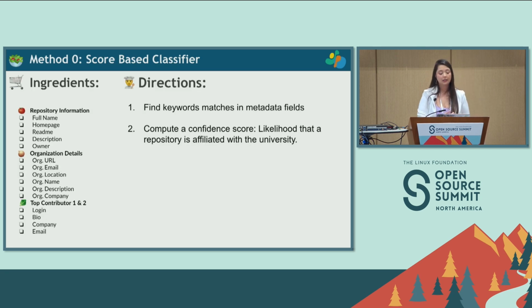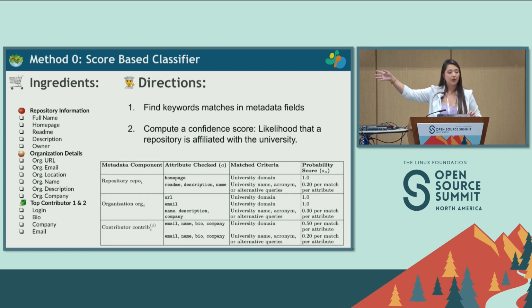So for the affiliation problem, I actually tried 3 different methods. The first one was the one that I was completely sure was going to work, and it failed completely. It assigned scores to repositories based on the type of keyword matching they had, based on the university keywords. So I found all the keyword matches in all the metadata fields of the repositories, and depending on where the keyword was, I decided a score, right? For example, if you find the domain of the university in the website of the organization, that is clear ownership from the university, so that's one probability. This is an example of a table that I used to compute some of these scores.